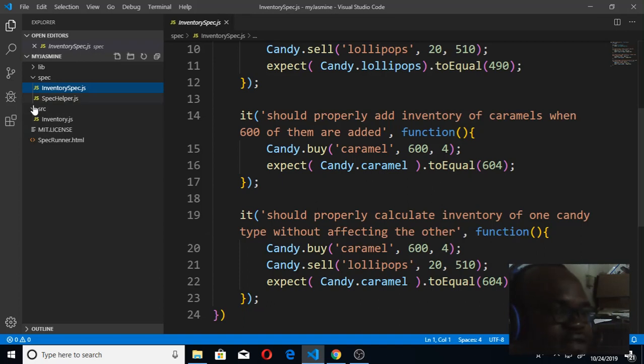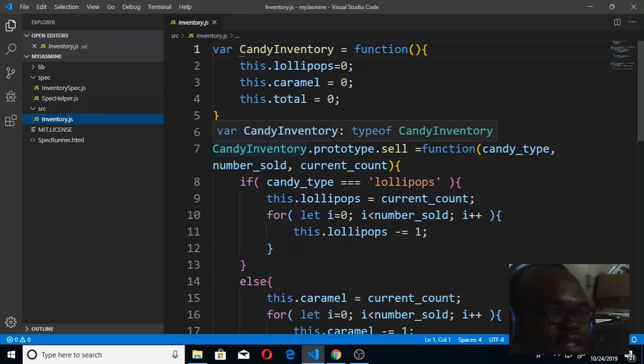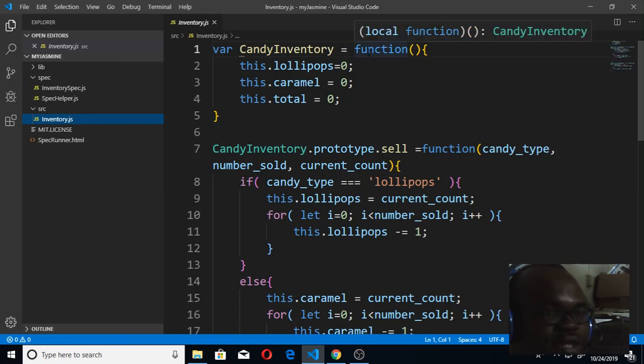So with this inventory, we are going to look at the inventory src file that did the actual calculation. In that one, we declare the candy inventory as a function. Then we are giving it these various variables together with this keyword. So we have lollipops initially to be 0, caramel initially to be 0, and total initially to be 0. This is initializing, just like you're writing a constructor to initialize.